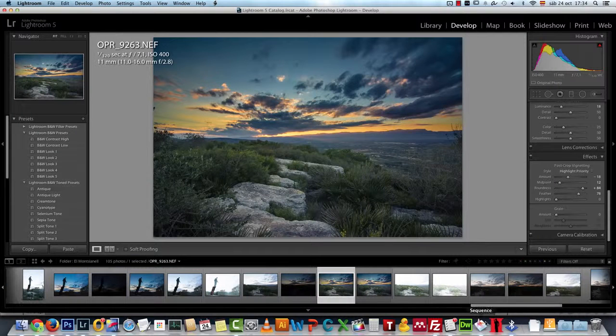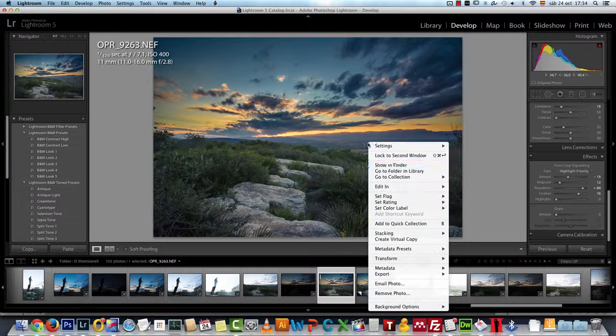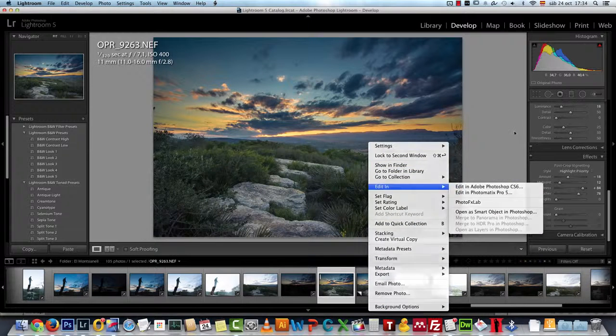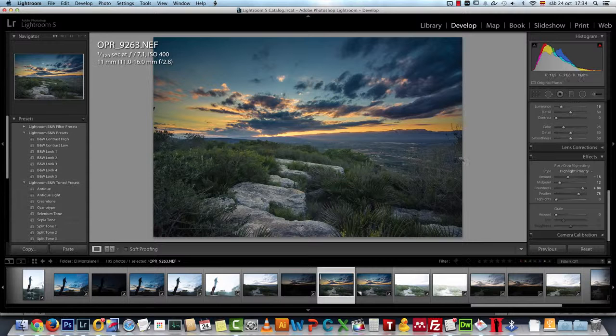Obviously you could go ahead and work in Photoshop if you want. You can right click and choose edit in Photoshop, and if you have plugins to reduce noise or to increase sharpness or to add who knows what effects you may like, you can do that. But this is how I edited this raw image.